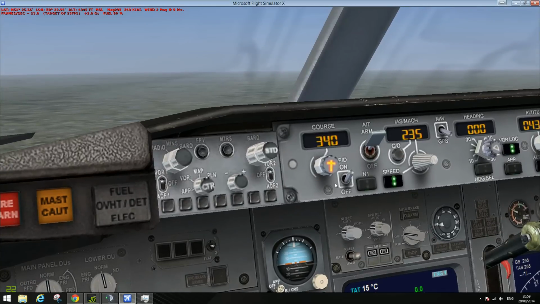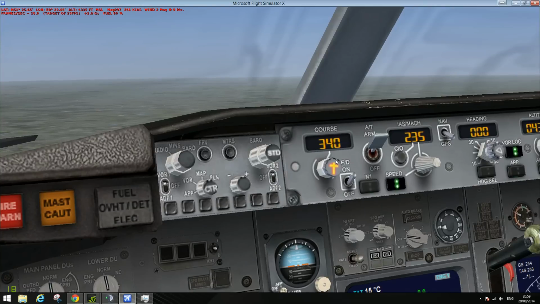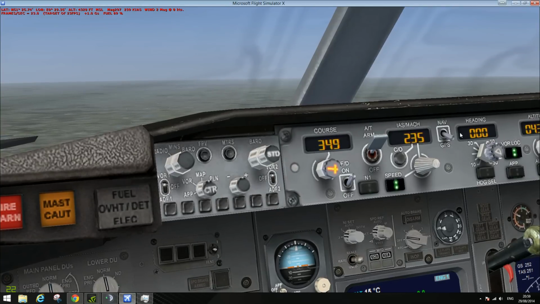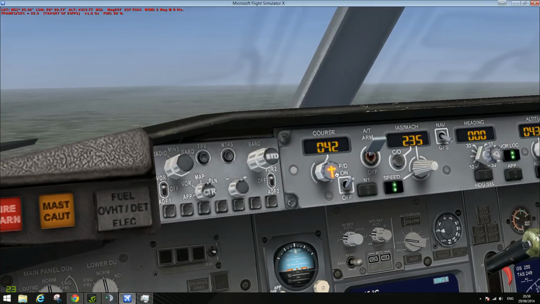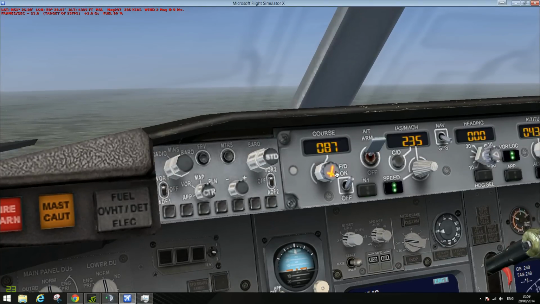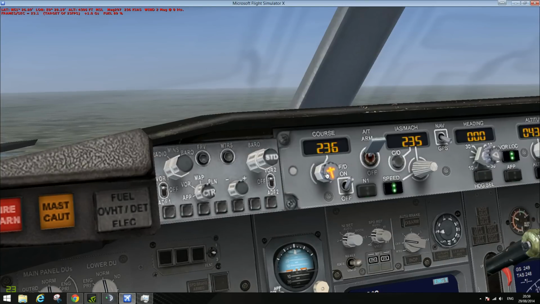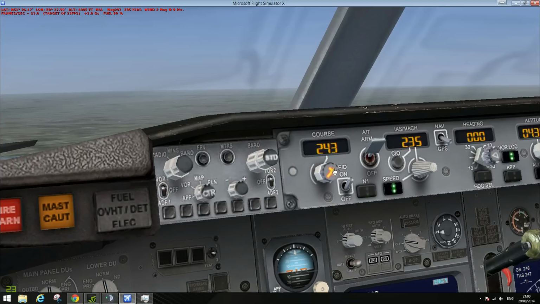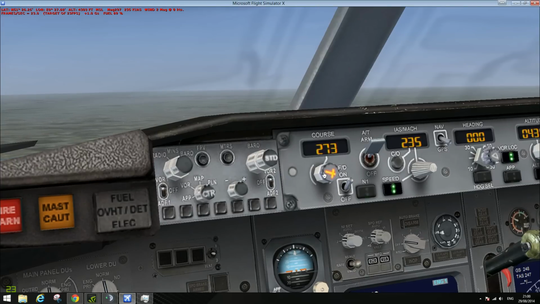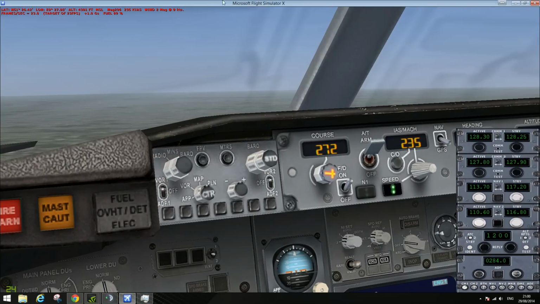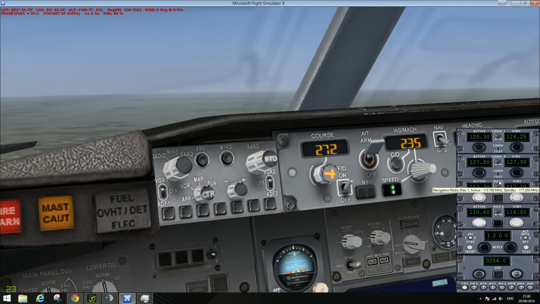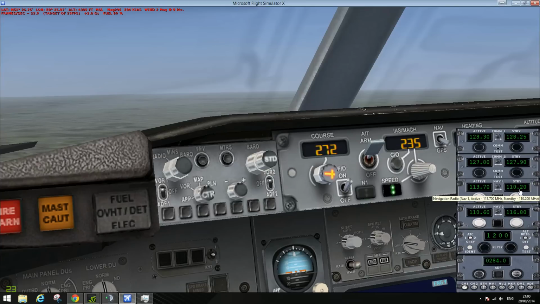Okay, so basically what we're going to want to do with this heading is put it in your course selector. I know it's called a heading, so you'd think it goes in there, but it actually goes in the course. So we're going to want to go to 272, as that is for this runway. Oh, 272, my bad. 272, and the ILS frequency is 110.3. So we are going to go into the radio stack, and we're going to go to nav 1, and we're going to change this to 110.3.